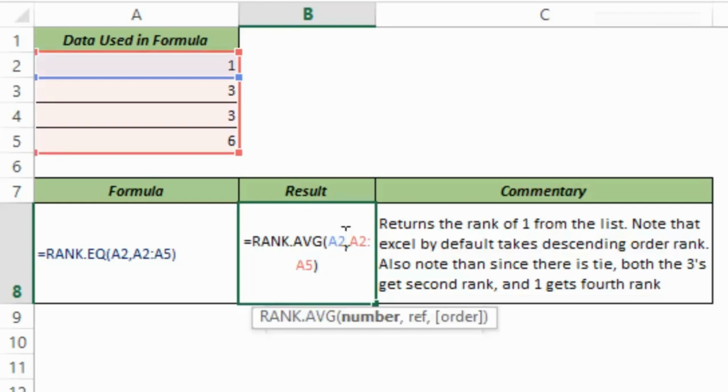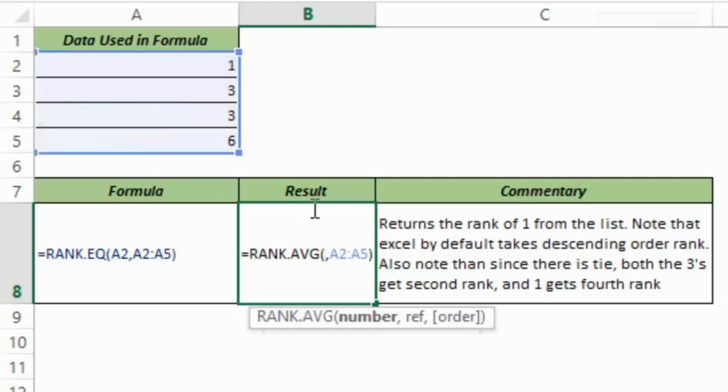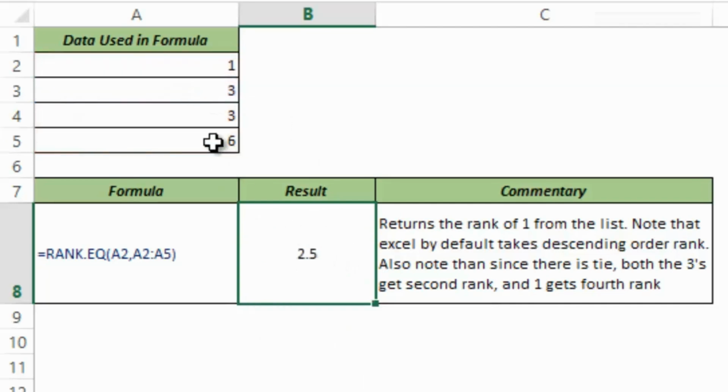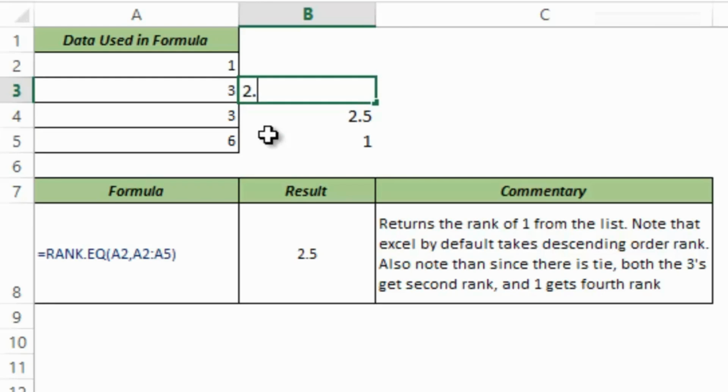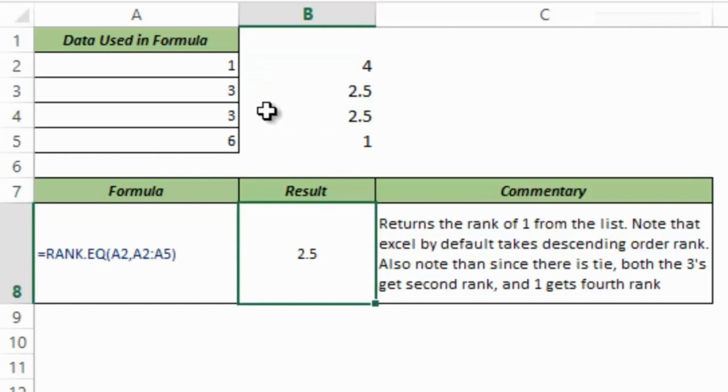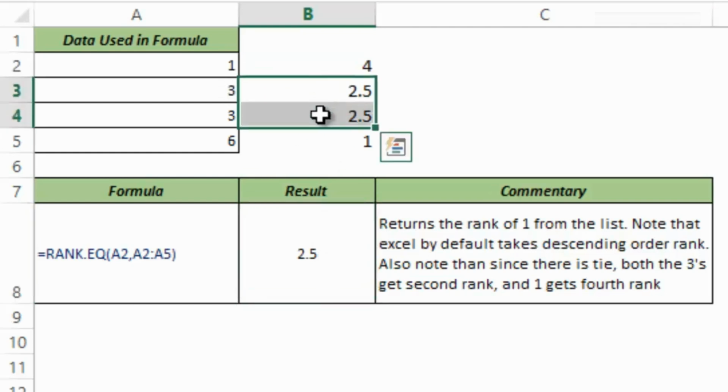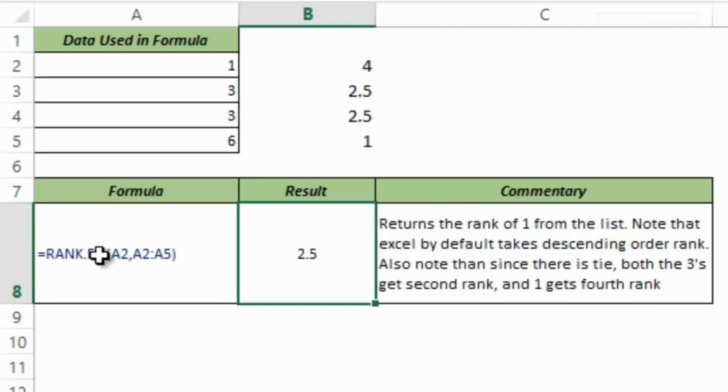But if I choose to identify the rank of 3 rather than 1, then this gives me 2.5, which means that this gets the rank of 1, this gets a rank of 2.5, this gets 2.5, and this gets 4. So what has happened is, instead of giving both of these 2, it has given me the average of the ranking. One should have been 2, one should have been 3, instead it gave me 2.5. So this is how the rank average function works in Excel, but in most cases you would be using rank equivalent.